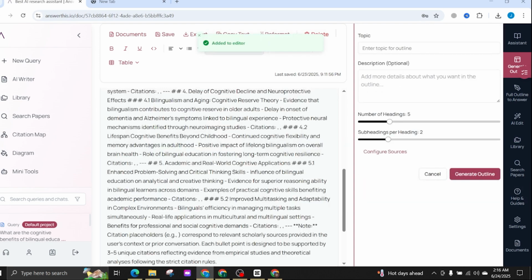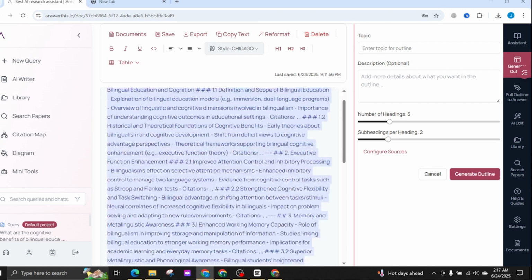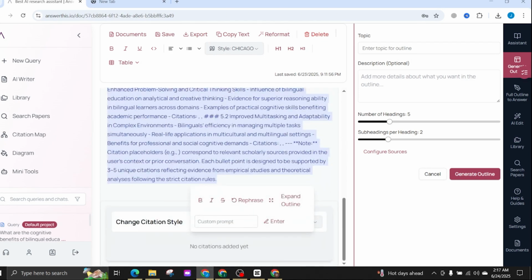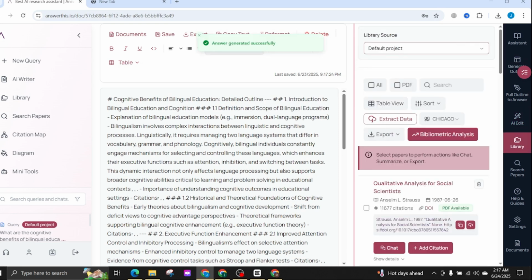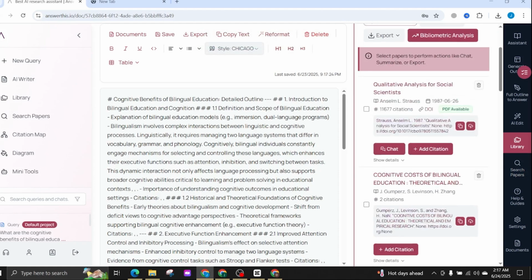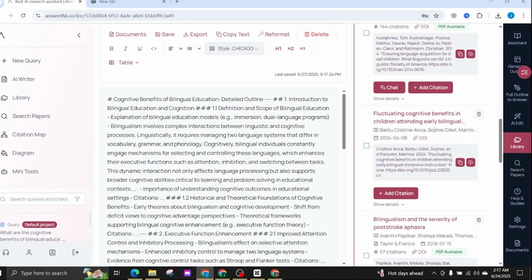Using the pop-up, you can automatically expand the current section of the outline with more in-depth content using your chosen sources. You can also customize by giving a specific instruction, like make this more formal, or include a study that supports this claim. You can also use the AI writer to summarize the selection or rephrase it. Go to the library if you need more references. You can also search for papers from a vast database to get all the relevant papers.